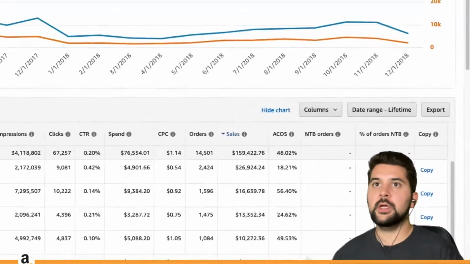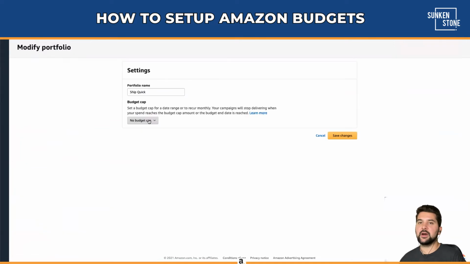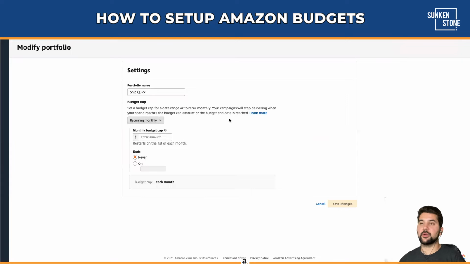So let's say though that you're not really worried about these daily budgets. You're a bigger brand, or let's say you work for a brand, and they have, let's say, $5,000 a month of marketing spend. So there are two ways that you can go about managing this. You can go to your actual portfolio and set a recurring monthly budget. If you sell one product or a couple of products that are all really similar, you could put them all in one portfolio and then just set a monthly budget cap of 5,000, and then there you go, you're good to go. You don't have to worry about it.